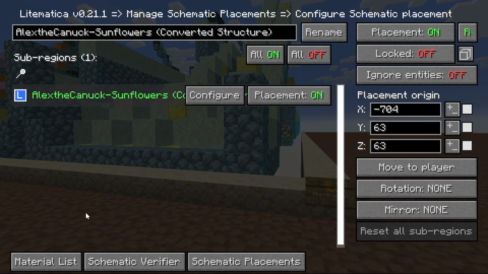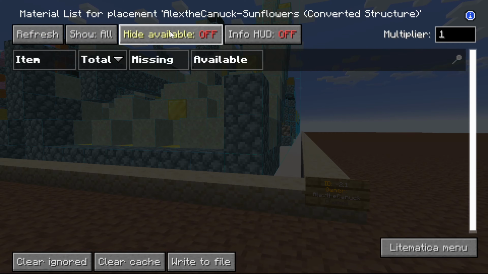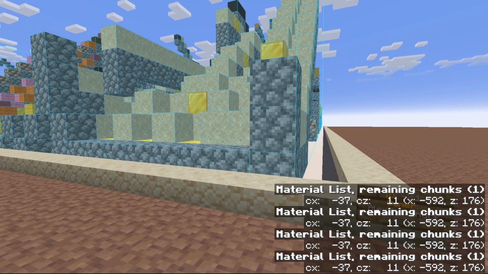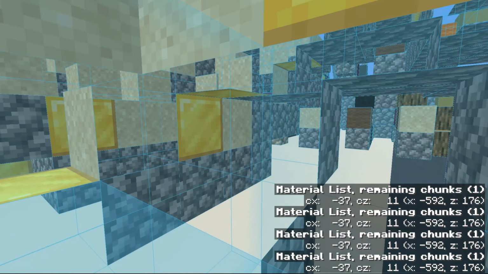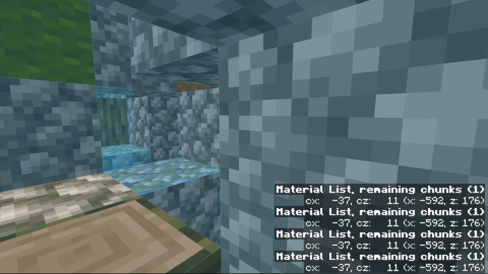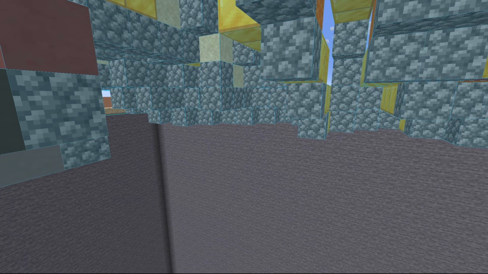The next step is to download a list of the materials required to make the build. There is a feature in Litematica to do this. As the schematic is quite large, Alex needs to walk to the center of the map, so Litematica can calculate the resources required to make it. Once Litematica has calculated the material list, Alex can export the list to a text file.